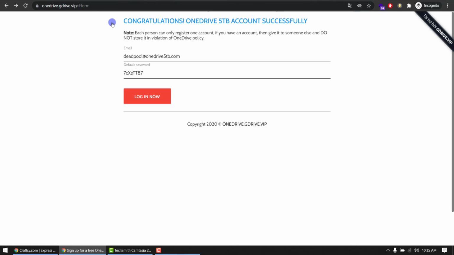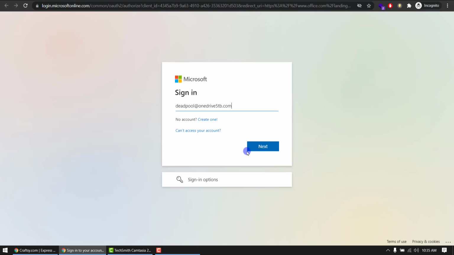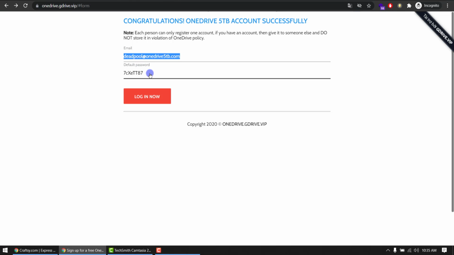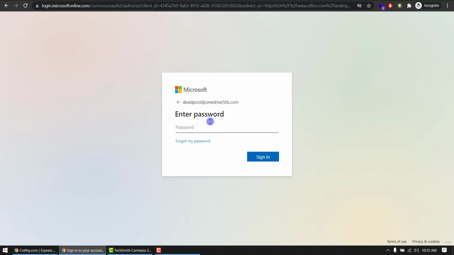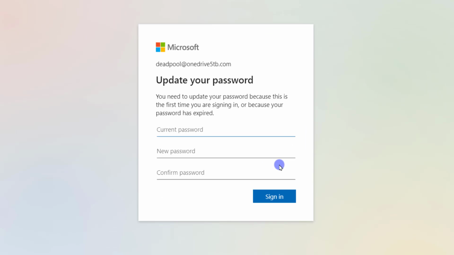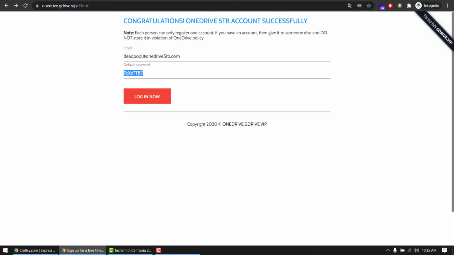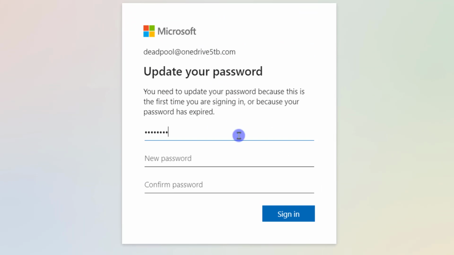These credentials, I'll simply copy, paste it here, hit next, and enter your password. The default password is this. We'll select this, copy and paste it here, sign in. Update your password, current password. So this password which we just entered, we need to re-enter and select a new password of our choice.